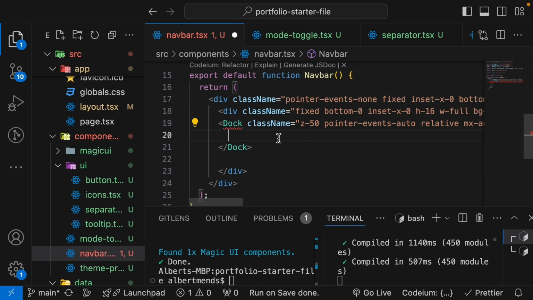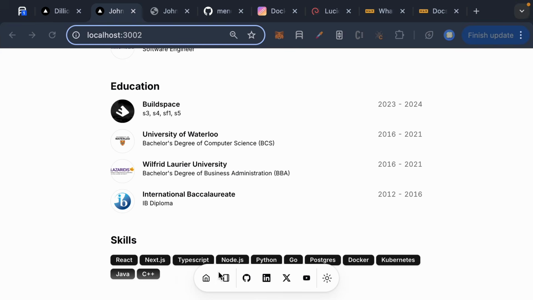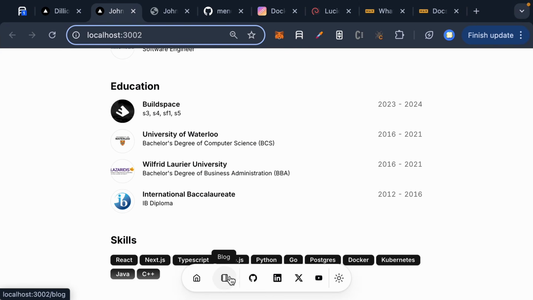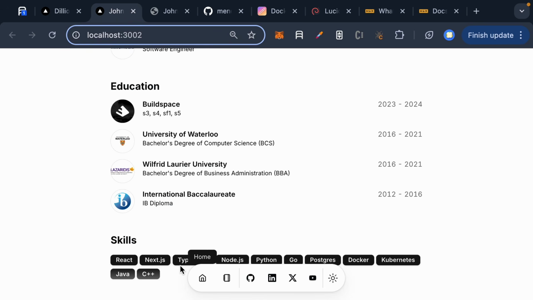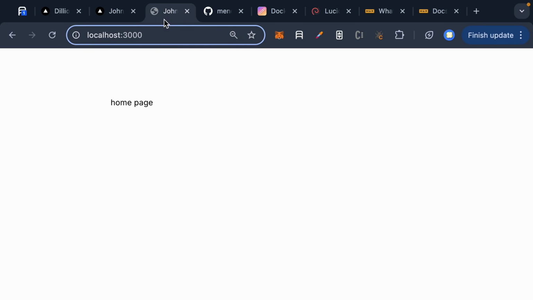So we are going to create this first part here, the home icon and also the blog icon, before we move to the social media icons and the toggle button here. When we check on what we are building, we just have the home page here. There is nothing showing, you don't have the dock over here. So we are going to create this first part and render it over here.